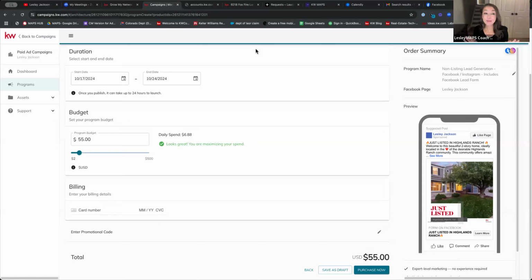The beautiful thing about this, folks, is that you can go back and edit your ad at any given time while it's running. And that is something that is really cool and that we haven't been able to do in a while. So with these new updates, you can edit your ad, you can edit your location, you can edit the wording.